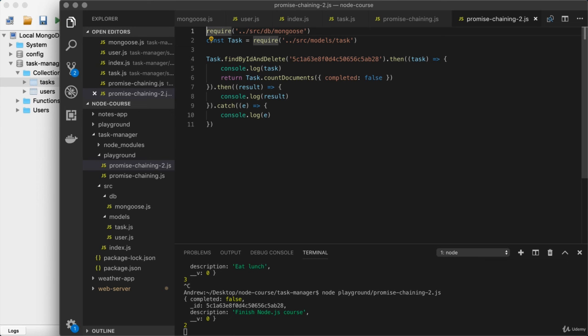Now, before we jump back into building out new endpoints for the Task Manager API, there is one more important topic I want to cover. That is async await, and we're going to start talking about it in the next lesson. I am super excited to get to that feature because it really is a game changer when it comes to asynchronous programming. So let's go ahead and jump right in.